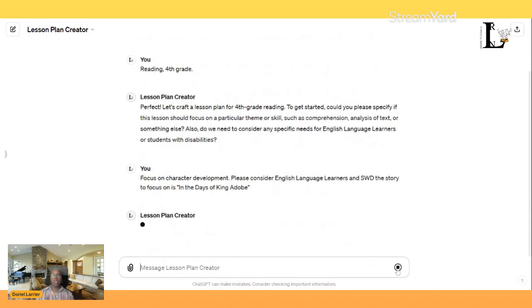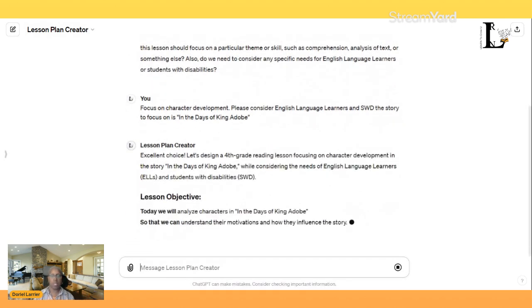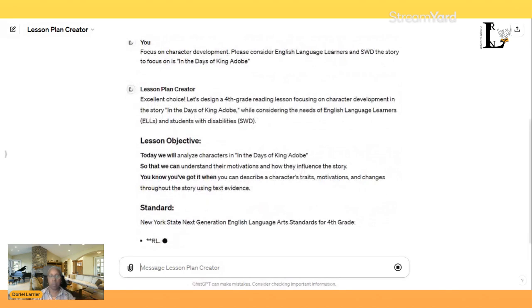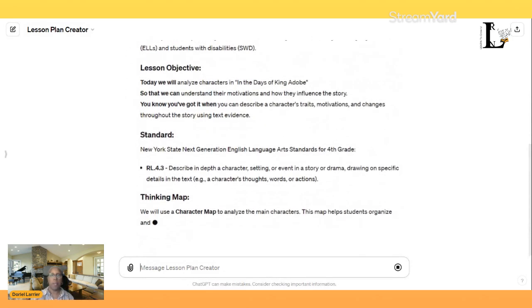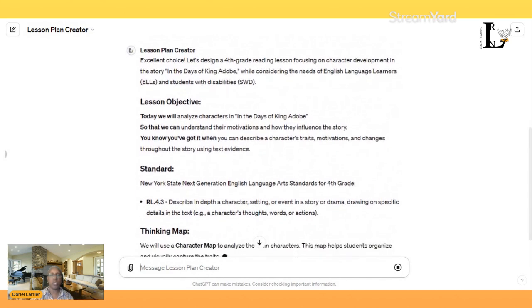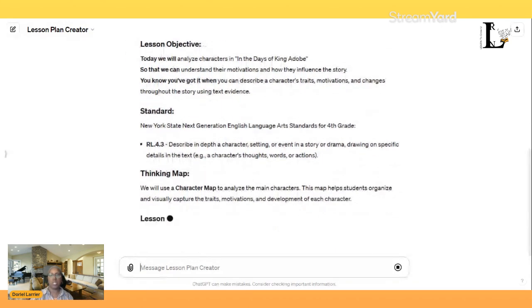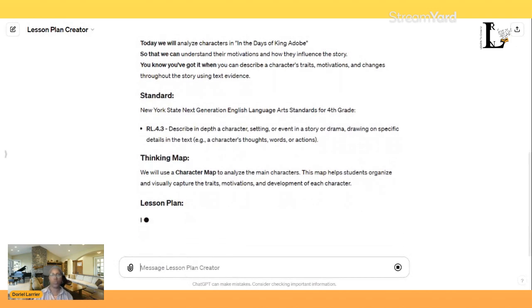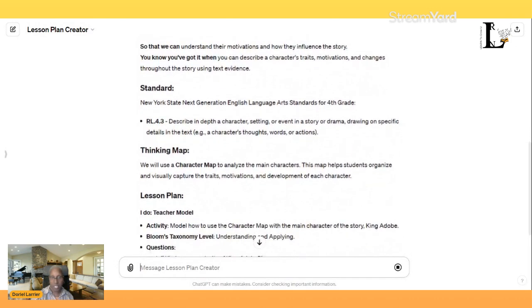Now watch. I literally primed or designed this with about 8 different pieces of information. Here we go. It's going to give me the lesson objective, and again, my particular district asks for: today we will, so that we can, you've got it when. So we'll analyze characters in In the Days of King Adobe so we can understand their motivations and how they influence the story. You've got it when you can describe a character's traits, motivations, and changes throughout the story using text evidence.